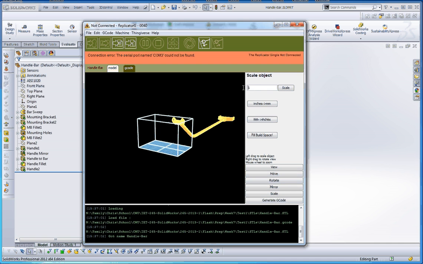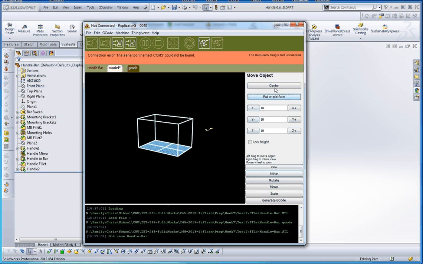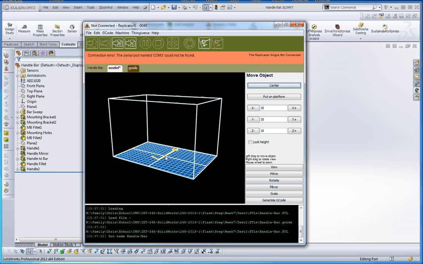So we're going to scale it down to 1/8 its size, so 0.125. And you can't press the Enter key like you can as a shortcut key for SolidWorks, but you do have to go up here to the Scale button and scale it. So let's go ahead and move it. Put on platform and center it. So now our model is right in the middle, right in the center.